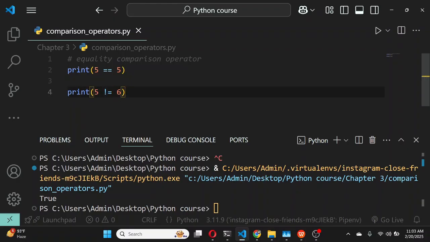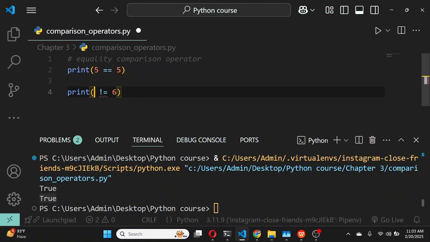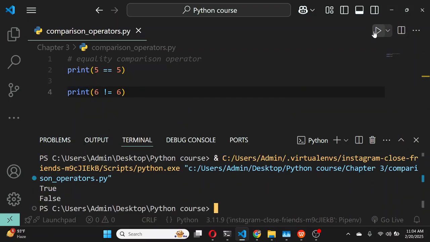So anytime you want to make use of the not equals to operator, you first of all type your exclamation mark and then you put the equals to. So together they symbolize not equals to. So once I run this, you can see that it prints true because 5 indeed is not equals to 6. But if I were to change this from 5 to 6, we're trying to say, check if 6 is not equals to 6. So 6 not equals to 6, obviously, is going to be false because 6 indeed is equals to 6.